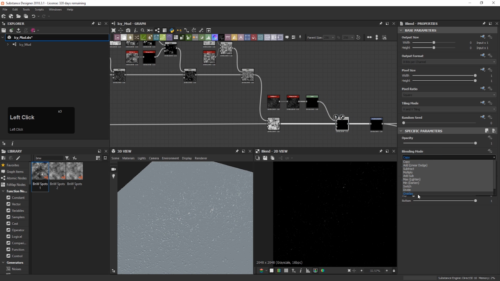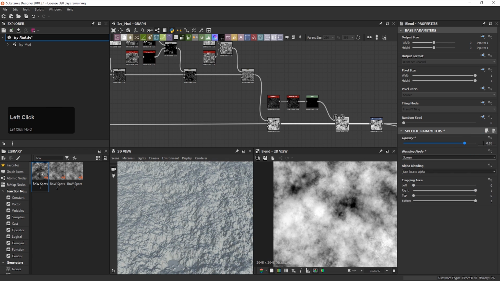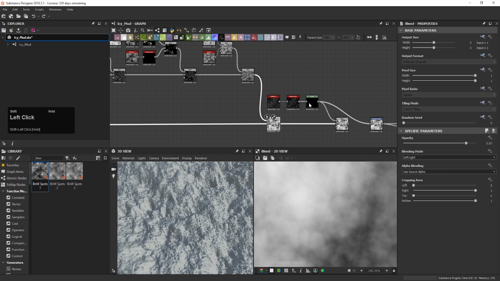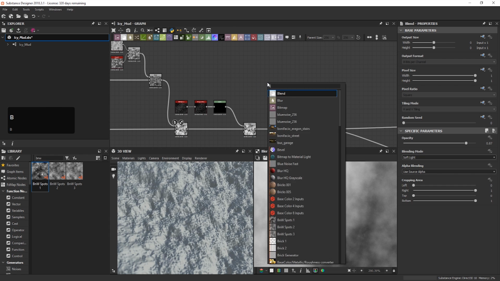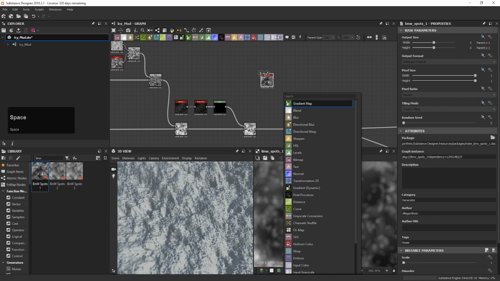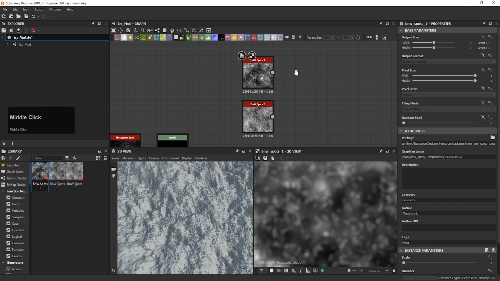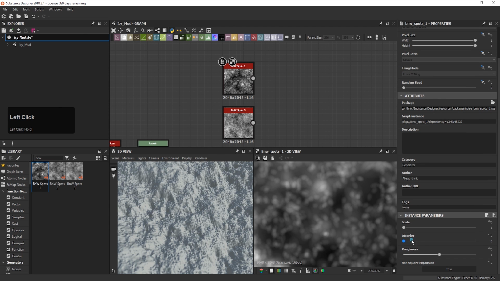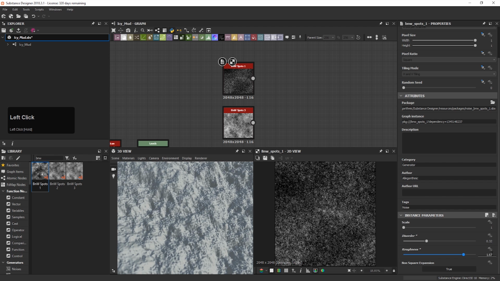Set the blending mode to screen and decrease the opacity to 0.69. Let's see what we added. Okay, I will add one more pass, then we will move on to the medium detail. I'm going to use black and white spots 1 and 3. Let's work on spots 1 first. Adjust the disorder to 0.32 and 1.66 for the roughness.